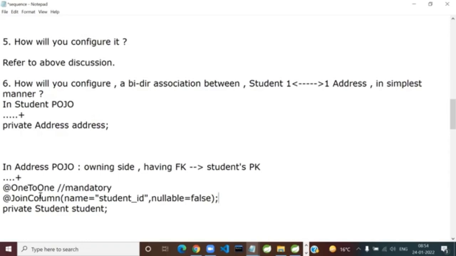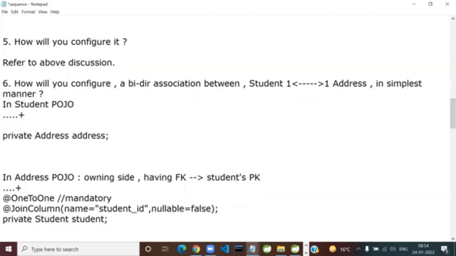Okay, but now in the case of a bidirectional one, already somebody responded. I have to configure this side also. Okay, so tell me, what will be the annotation on the top of it? First, give me the mandatory one. Okay, anyway, you give me whatever you like.